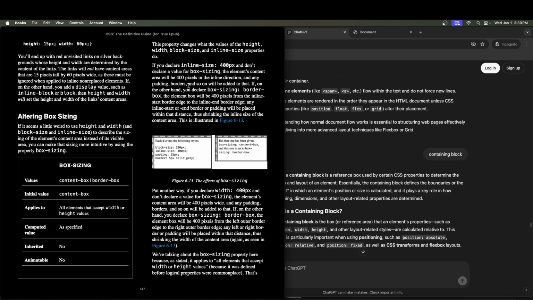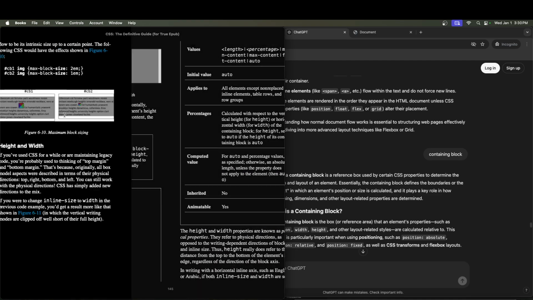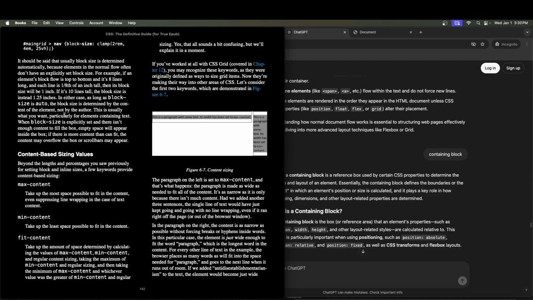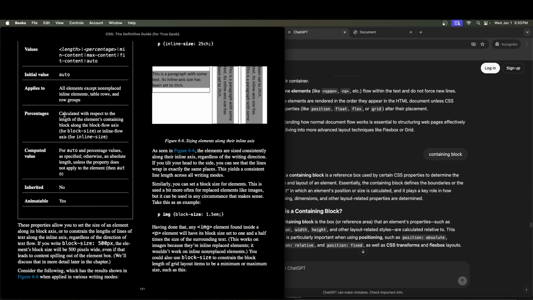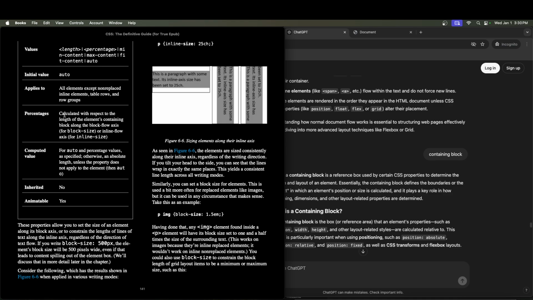Now this is something very important: box sizing. Okay, now there is a drawback with block space. What's the issue with block size and inline size?